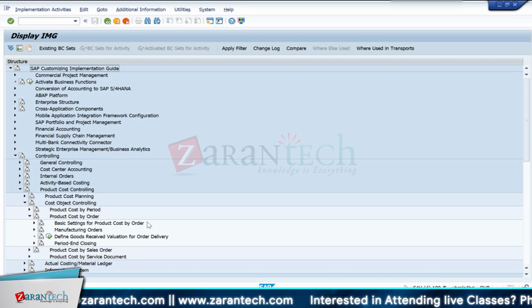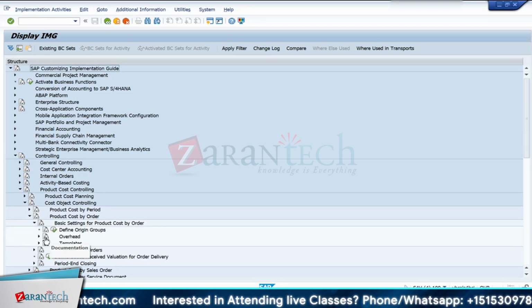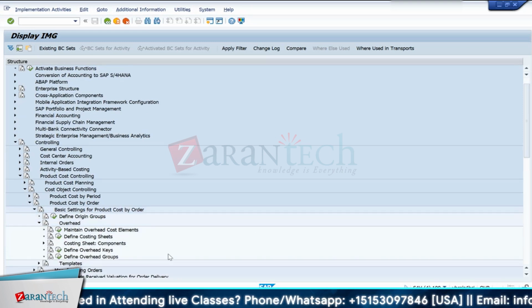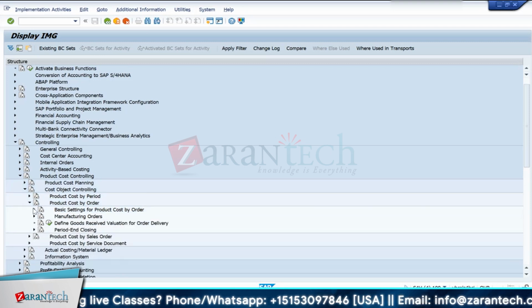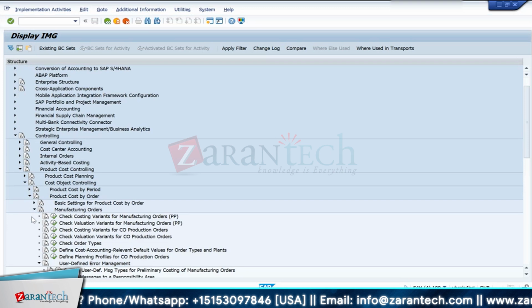Here we need to do some setup. One is the basic setting for product cost by order. These overheads and all are not required because we have already completed them. The costing sheet also we have completed, so it's not required. Here, go to manufacturing orders. Check costing variant for manufacturing orders PP.